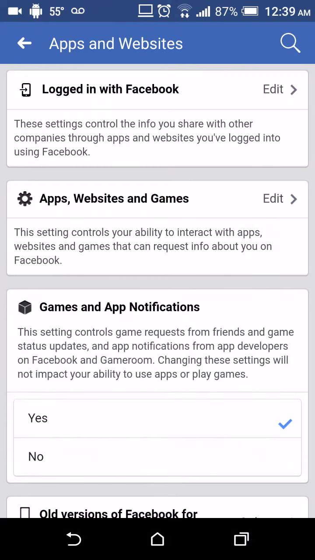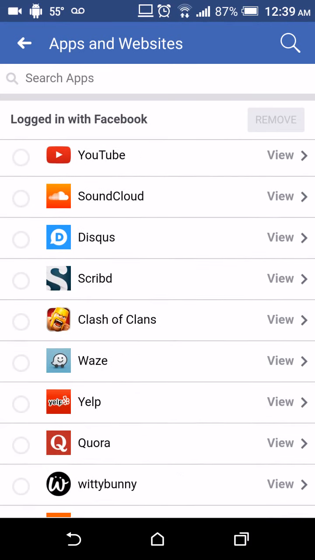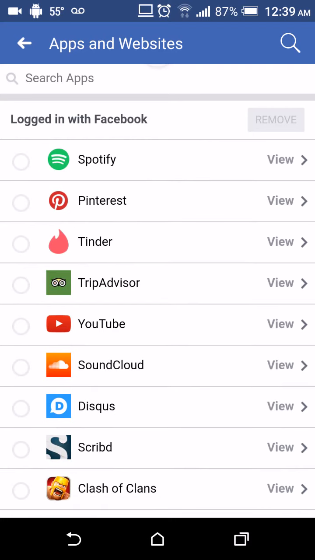But one of the main things I wanted to check out is this top one where it says logged in with Facebook. If you click edit on that, you can see, now everybody's is going to be different because everybody uses different apps. I use quite a bit of apps. This is just a few of them. You can keep scrolling down.